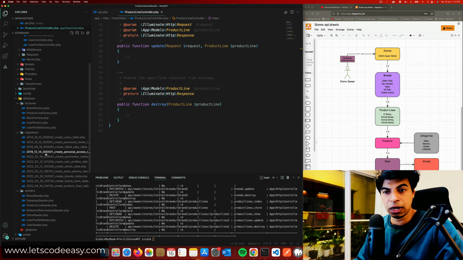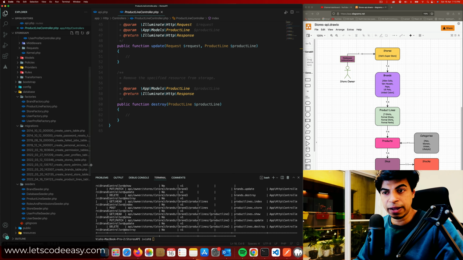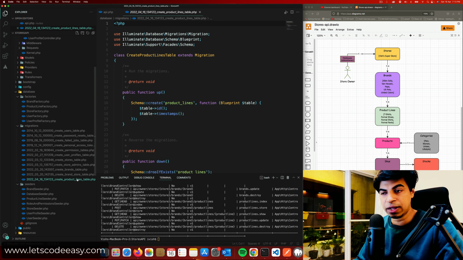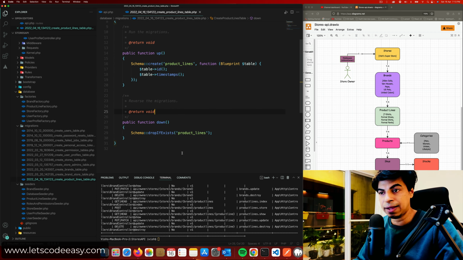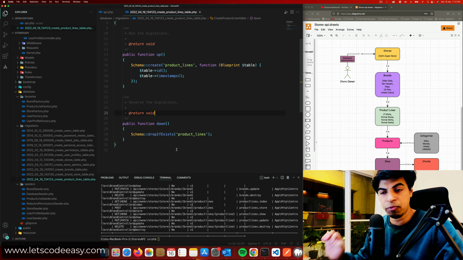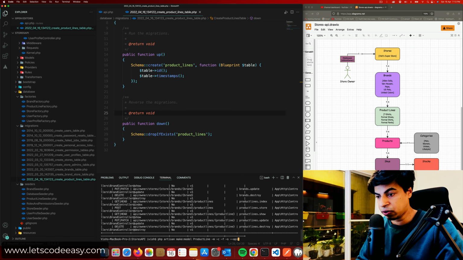So let's get started with migrating this table right now. Even before that, we also need one more dependency created between the brand and the product line. So for that, we need to create one more migration. I'm going to again reuse the migration creation part. So it looks something like this: PHP artisan make migration. I'm going to create the brand product line dependency.